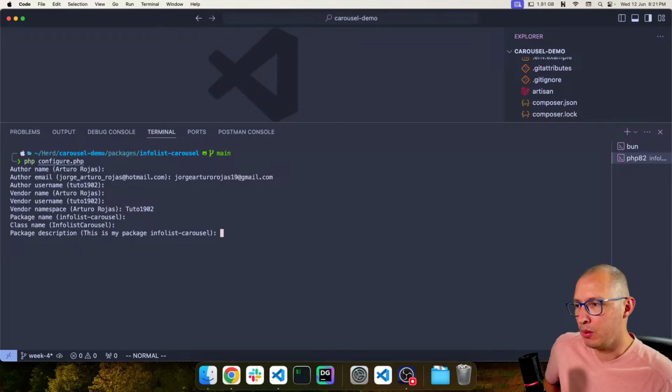Class name, that's okay. Description, do I have it? I don't have it. I can change it later. Infolist Carousel package or entry for Filament version 3.